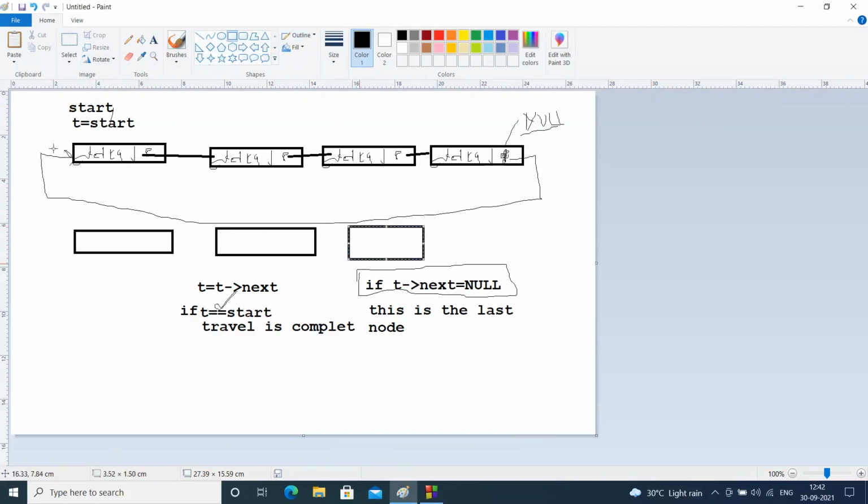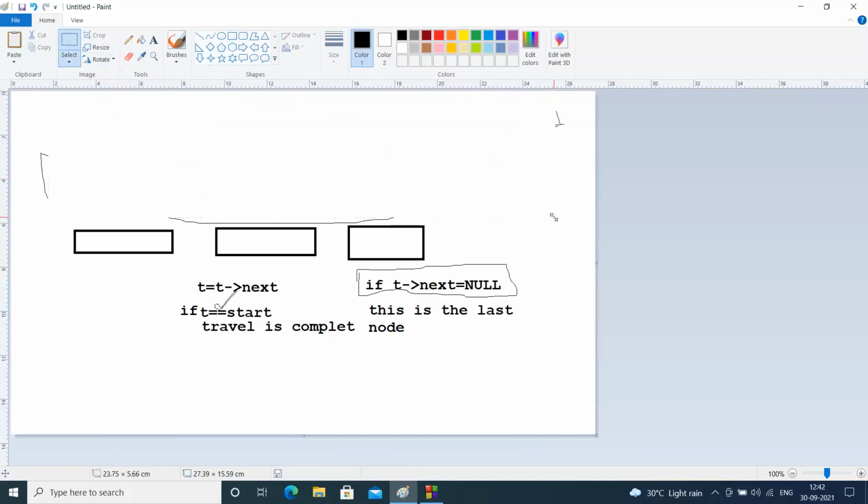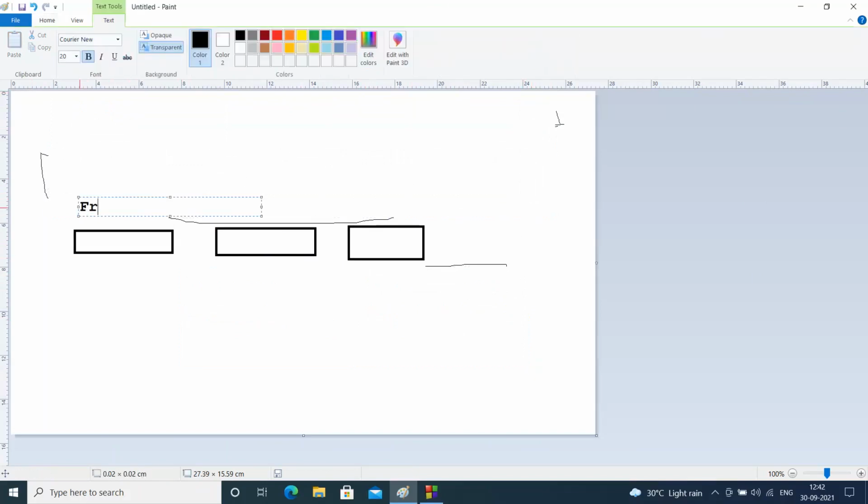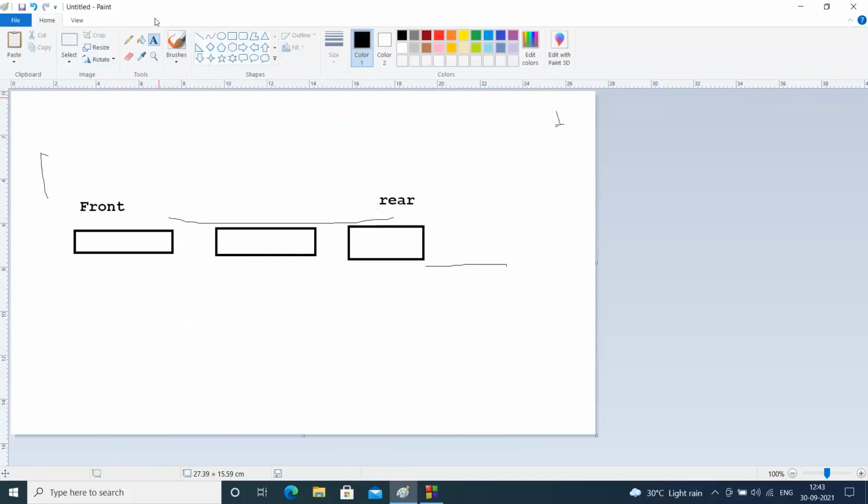Let's say this is what I have right now, and I am saying this is my queue. This will be the front, and this will be the rear. So can anyone tell me, if you compare this structure with the array list, what is the major difference?